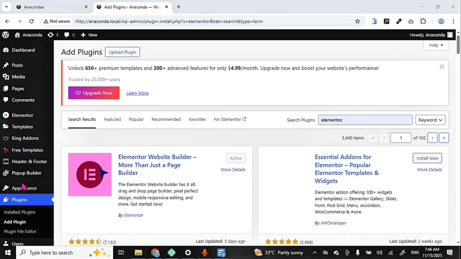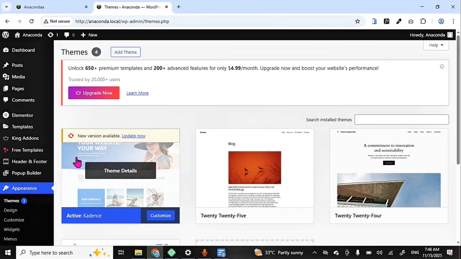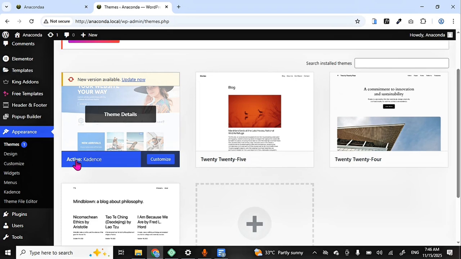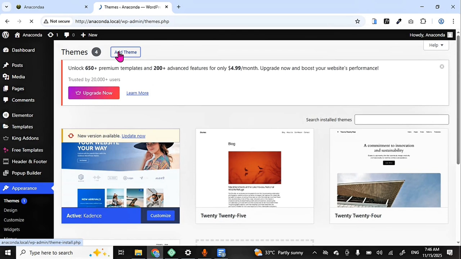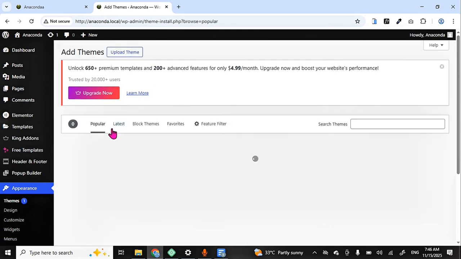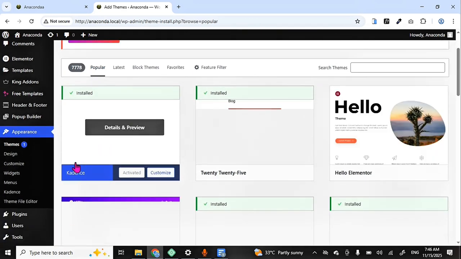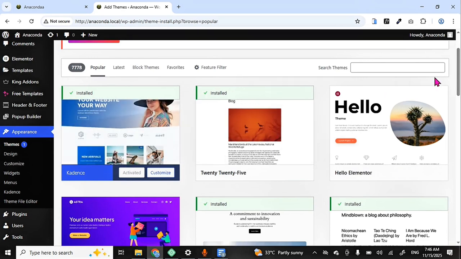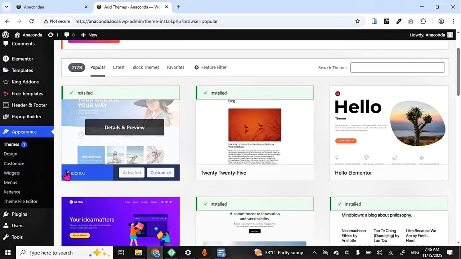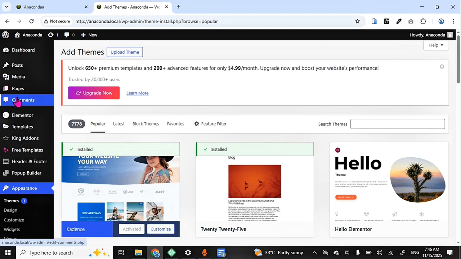So the next thing you want to do is to come to WordPress, then come to themes. Alright, so we are making use of this theme, which is Cadence. So for you to install this theme, just come here, come to add theme. Alright, so under popular you will see Cadence. So just install and activate it. So if you can't find it here, just come to this side and search for Cadence. So this is Cadence.